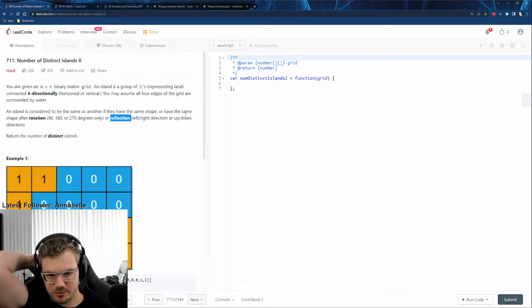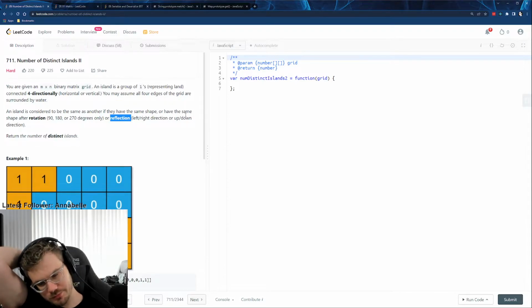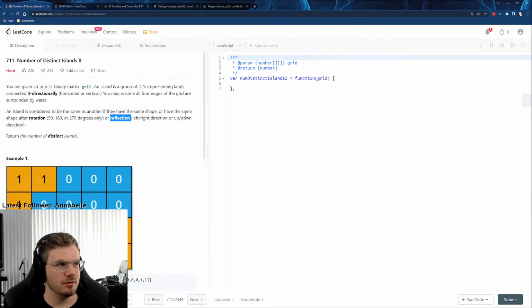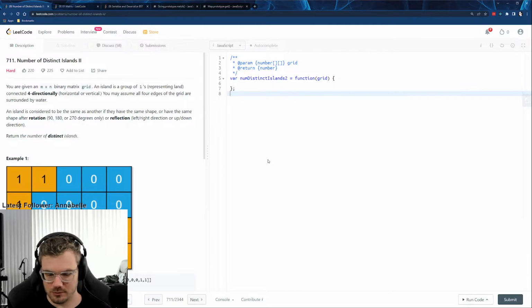I think what you need to do, this is almost like a geometry or math problem, is for every island generate a unique fingerprint, where the same fingerprint will be created for that shape if it was oriented differently. So this is tricky. I don't know if I'm going to be able to do this. I'll think about it for a while though.